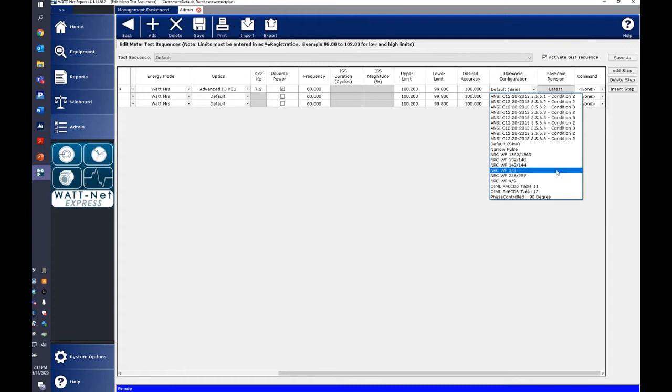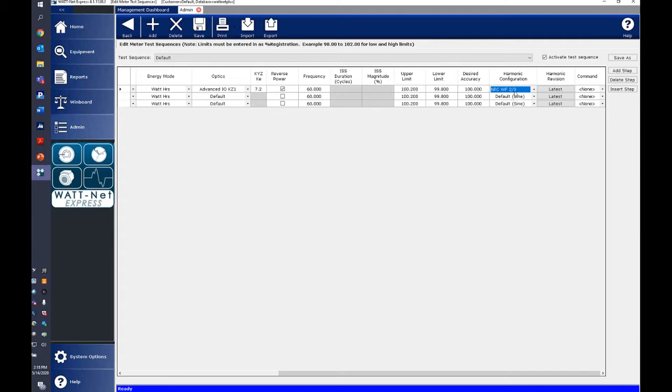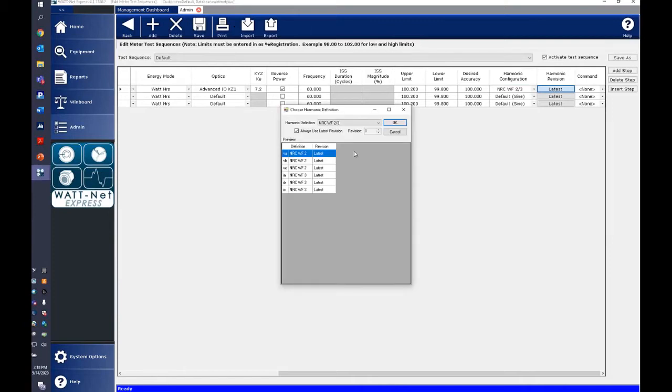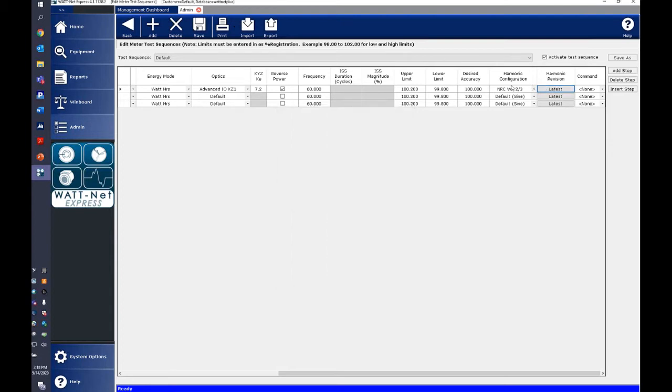For example, if I choose NRC WF2/3, now rather than testing this meter with a default sine wave, we'll be testing with a sine wave that has harmonic distortion to it. Now, if I had gone in and edited this waveform and made a revision of it, I can select what harmonic revision I want here. So by clicking on the one associated with it, you can see this window comes up where now I can select the revision. And once I have the revision I want, I can say OK, and it will use that revision of this waveform.